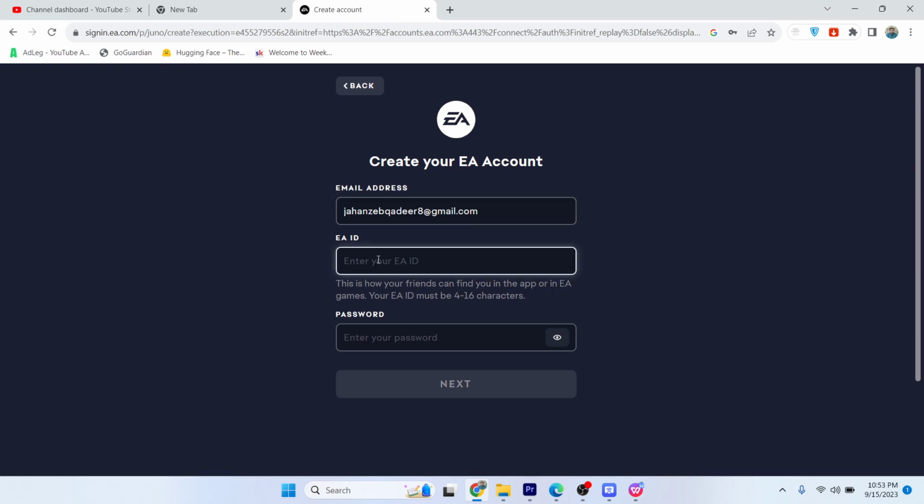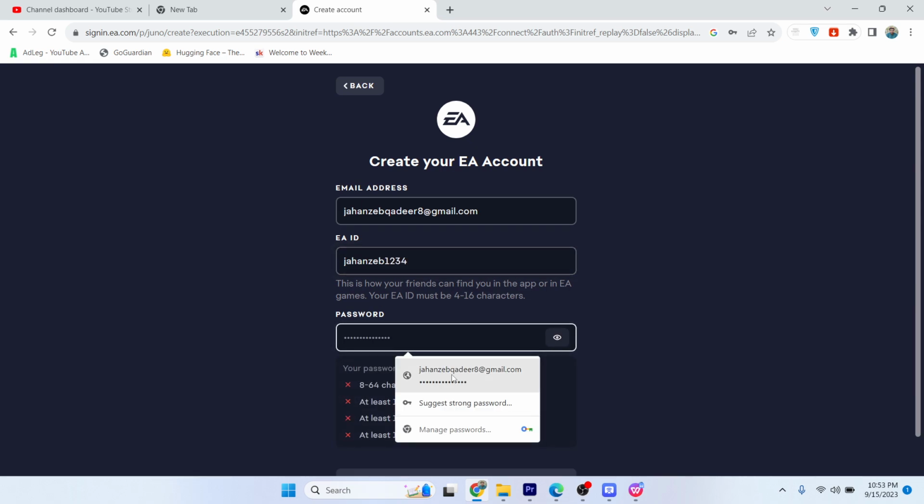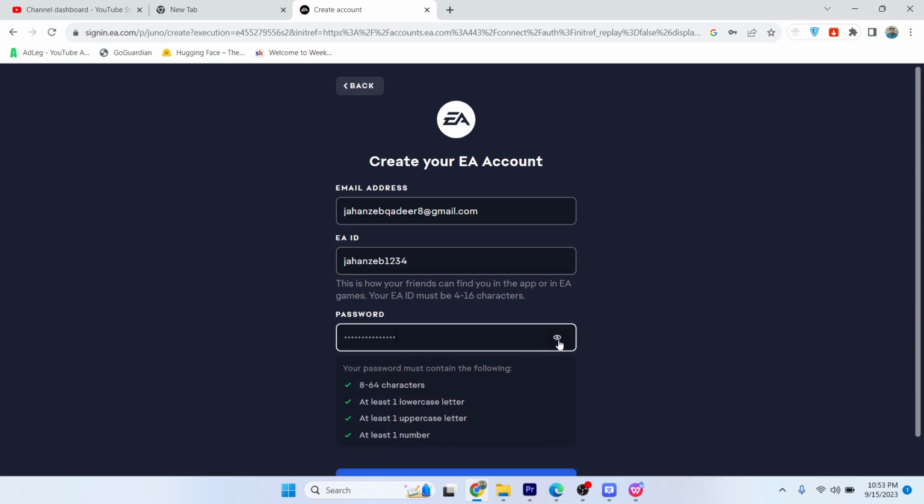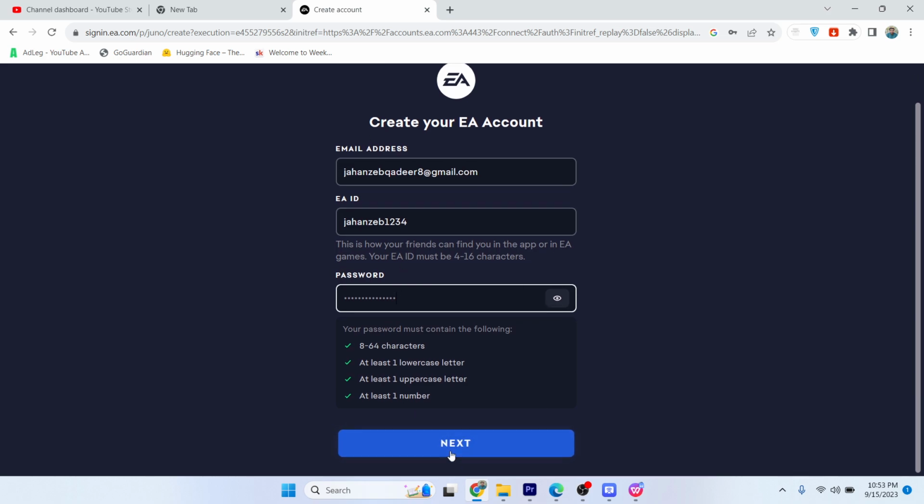Add your EA ID. Enter password. So let's suppose I'm going to use this, and click on next.